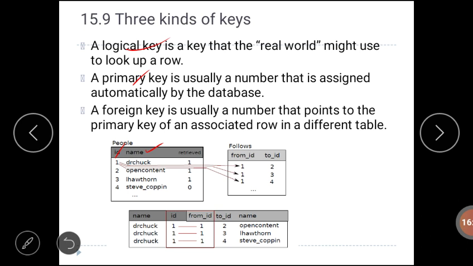The next key is the foreign key. Usually a number that points to the primary key of an associated row in a different table. For example, here the from field is a foreign key. Actually, this from field is the primary key in the people table, and we are referring to that key in the follows table, and in follows, that is the foreign key.